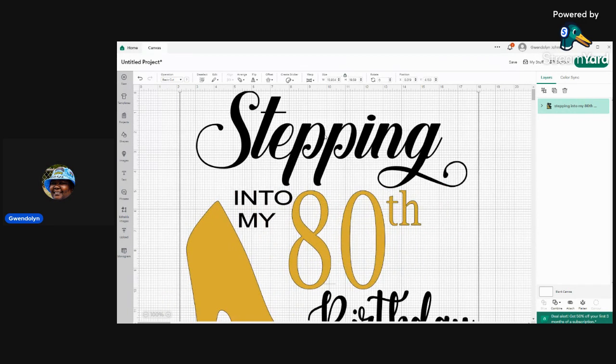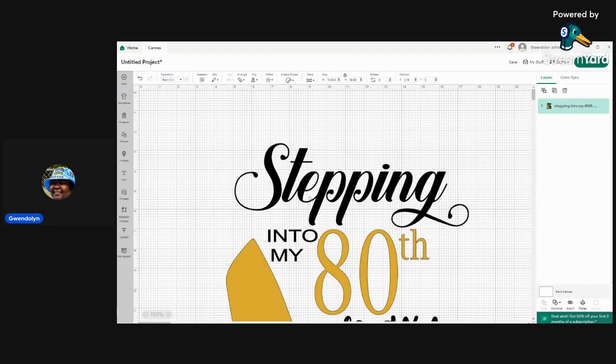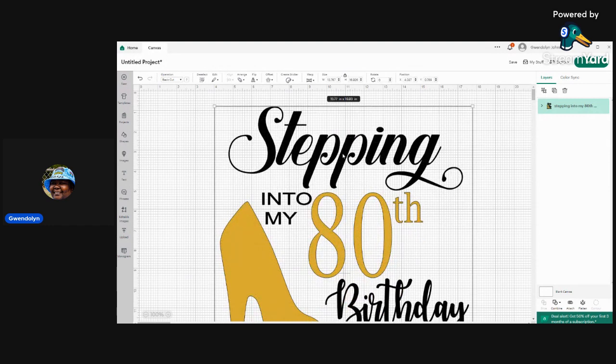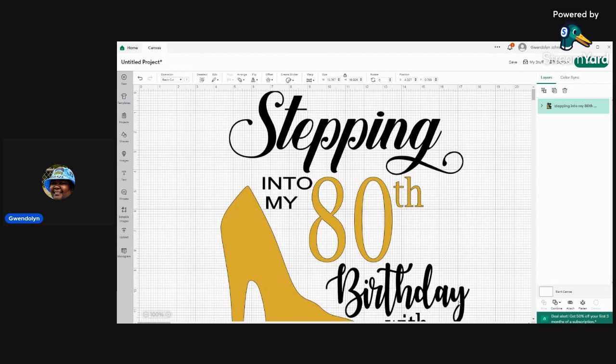It came in as one piece. So it's one piece over here. I'll change this back down. So it's now 13. Okay, so this is what it looks like. So if I wanted to cut it at this size right here, all I need to do is go over here and click make it.